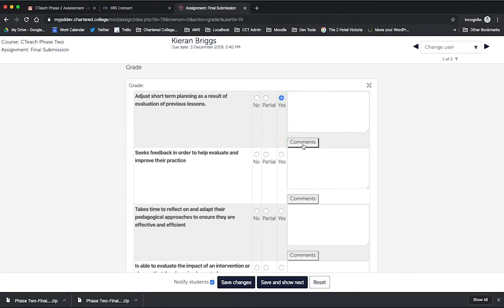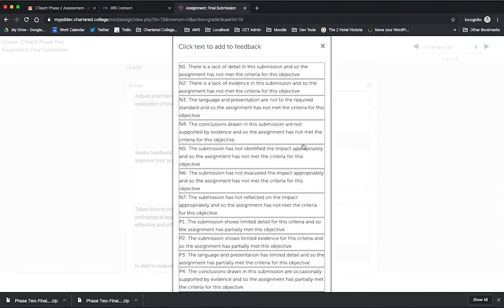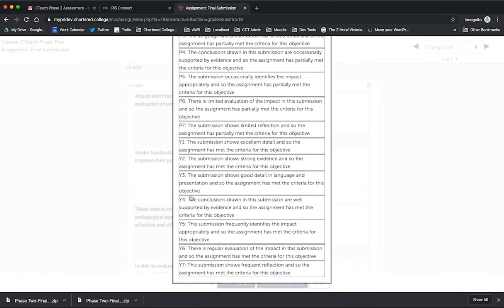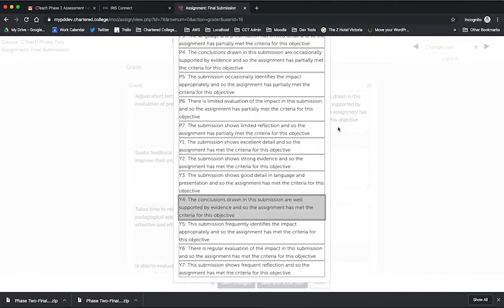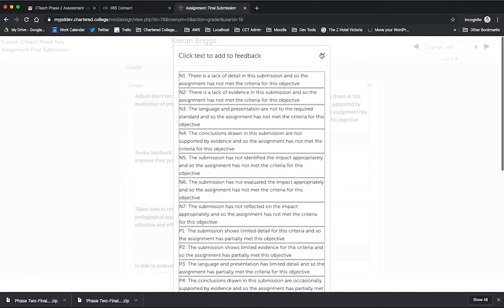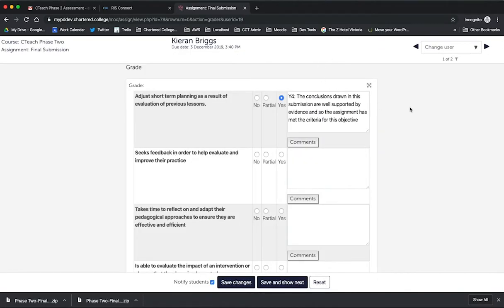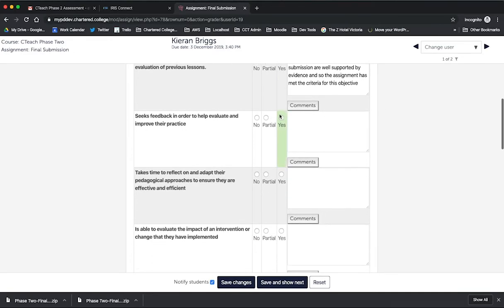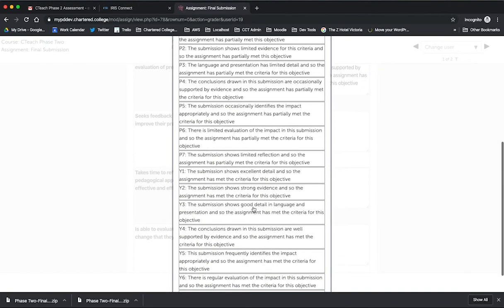Once you've done that, you can then click on the comments box and add a pre-populated comment. So I'm going to go down and find a comment. All I need to do is click on it, and in the background you'll see that it's been added here. Once I've done that, I click the cross to get rid of the comments box. So now all I need to do is go down and do this for each of the different criteria.